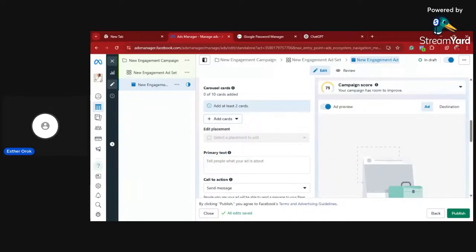On Sunday, I am going to teach part 3 of how to run Meta ads. The last part of this class, I'm going to teach it on Sunday by 7 p.m. This Sunday class is going to be by 7 p.m.